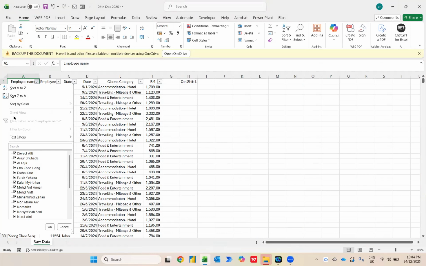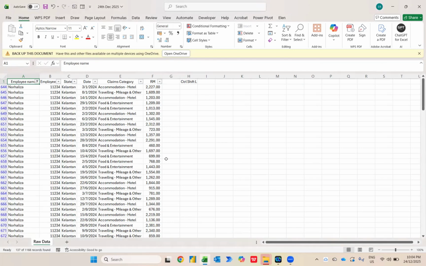But if just say I want to go to the search, without using my mouse, what I do is I press E. When I press E, it will automatically go to the search box. And just say I want to know Al-Fajr. So I just put Al and I just press enter. It will show me all the data that has the word Al.